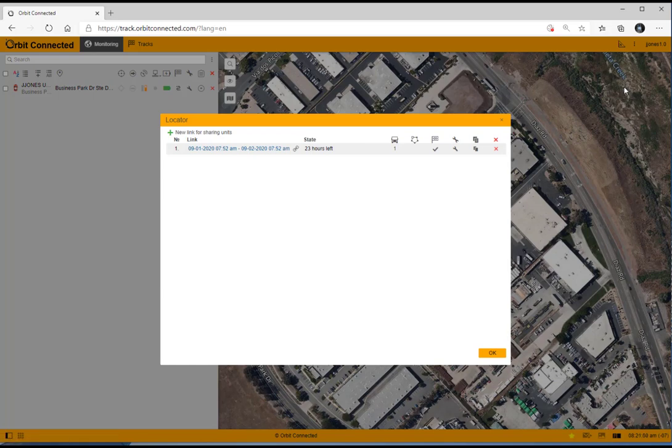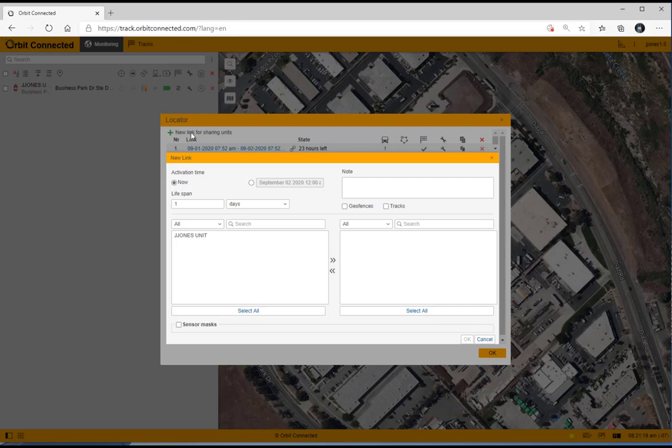Below the Manage Applications, you see a link titled Locator. This is a fun feature you may enjoy using from time to time. For example, let's assume you want to give an individual, for one reason or another, a link to locate and track a specific unit you have on your platform. You would click on New Link for Sharing Units. You could start at a specific date and time, or you could start now.